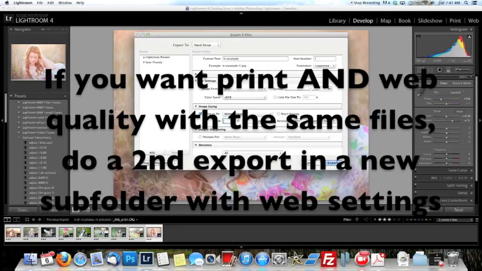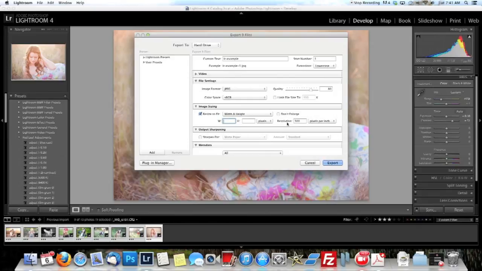And if you're doing web, you would want probably around 72 as your PPI for your resolution, but for most cases, when you're printing the files and you want them to be large enough to print in high resolution, we're going to do it in JPEG 300.